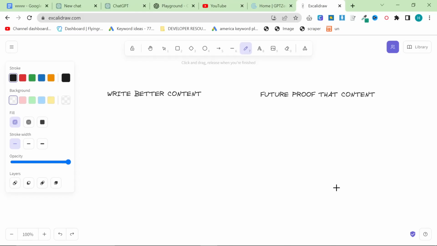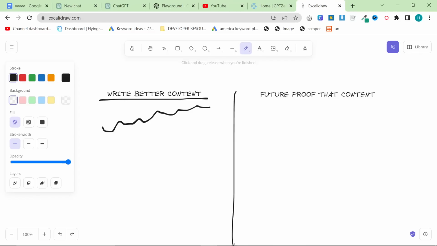So logically speaking, by doing this, which I'm going to show you in this video, you're achieving two things at the same time. You're writing better content, which will lead to better impressions and better clicks, but you're also future-proofing that content. Something that's not really talked about enough on YouTube is the fact that nobody really knows what Google is going to do. There's a big question mark over SEO.